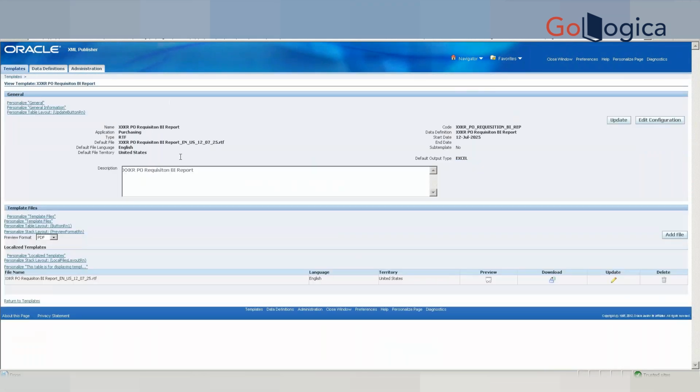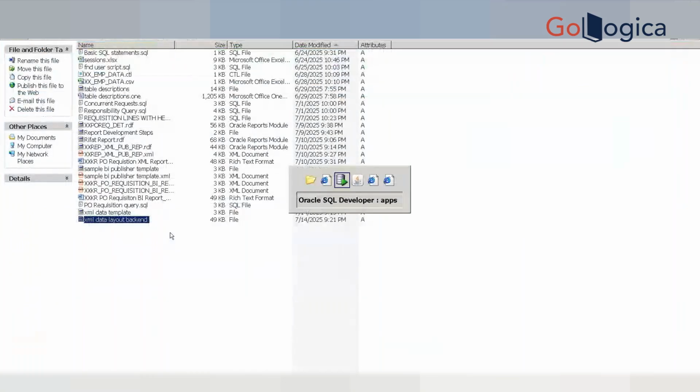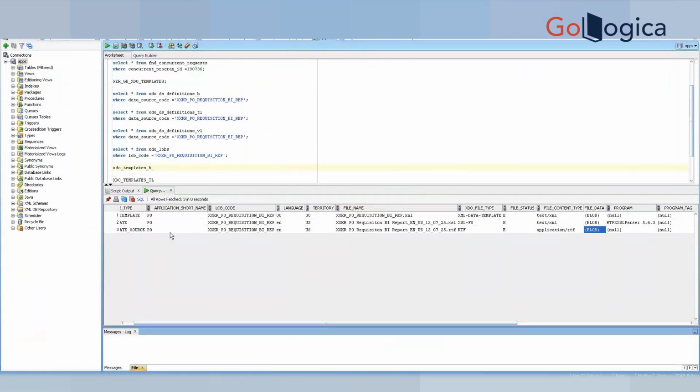Open it. Here you can see all the template details. Suppose you want to do some modifications, you can click on update, edit configuration. We have the RTF layout first and then you can modify whatever you want. Now you can go and see the backend tables of the template again.